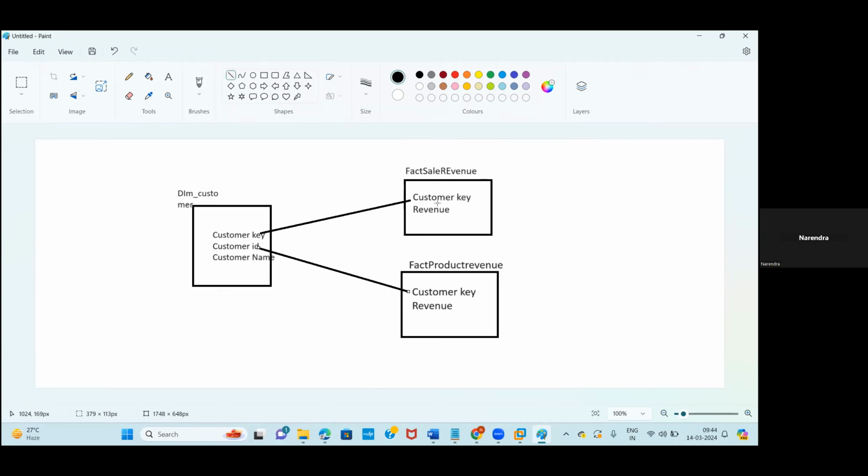In case the customer took some product, what is the sale amount? What is the product purchase amount? You want to compare, so this dimension should have a relation between these two fact tables. Even if something is changing in the dim customer, if the definition is the same, like customer key is same, customer ID is same, customer name is same, this is called a conformed dimension.